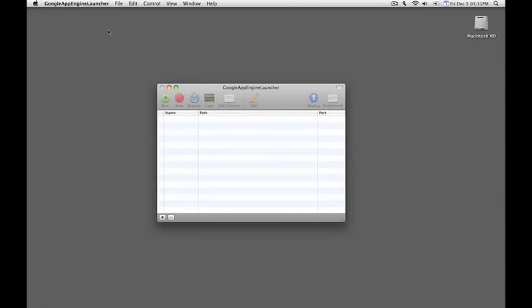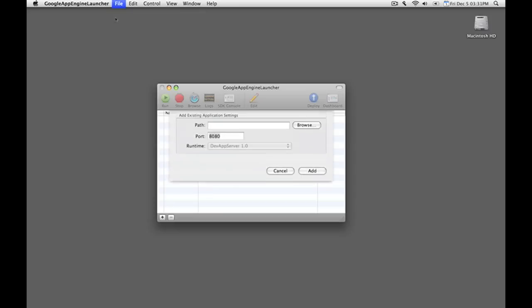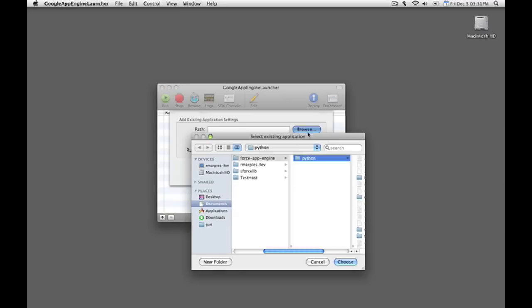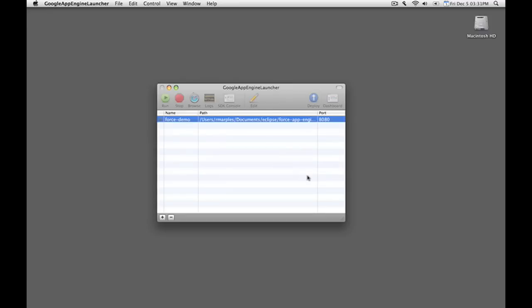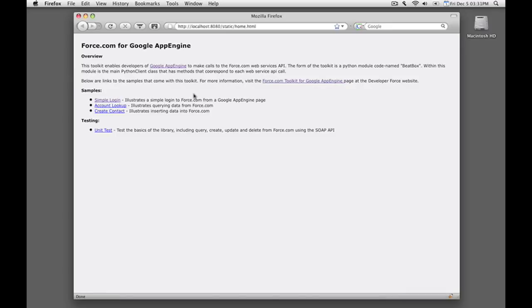Okay, let's run our application. I have the Google App Engine launcher installed, and from the File menu I'm going to select Add Existing Application, and I'm going to browse to the folder that contains my app.yaml. I'll add that. It tells me here the application is registered. I'm going to click on Run to run the application using this Google App Engine Launcher local development environment, and then I'm going to browse to the page. So here we go. We've launched our toolkit examples.